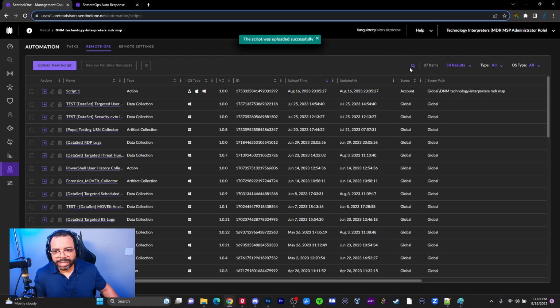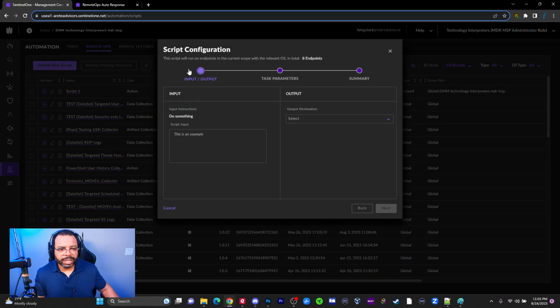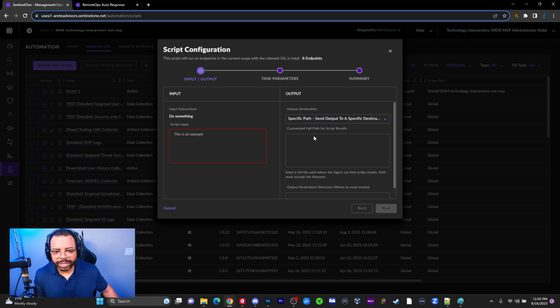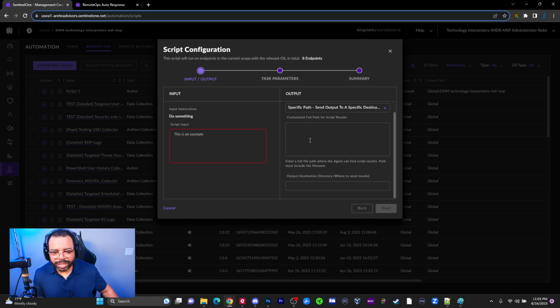The thing is, it does have a search right here, so there's our script one. This is how it shows up in the account. Let's see what that gives us. Input and output parameters: do something, and output parameters, no output handling needed, or specific path, to send output to a specific location. That allows us to put a custom path where the agent can find the script results. The path must include the file name and output destination directory.